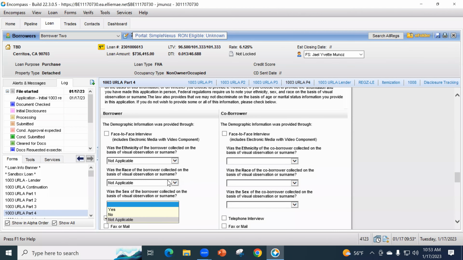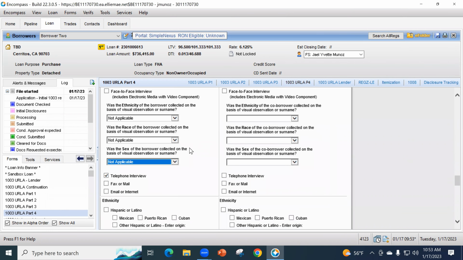Again, this is for your HMDA. We do get a lot of HMDA errors because we don't get a lot of the stuff completed. So make sure you guys are putting that here. If you did do a face-to-face, it basically asks you, did you collect it based on a visual observance or the surname? Well, you can put no or not applicable.